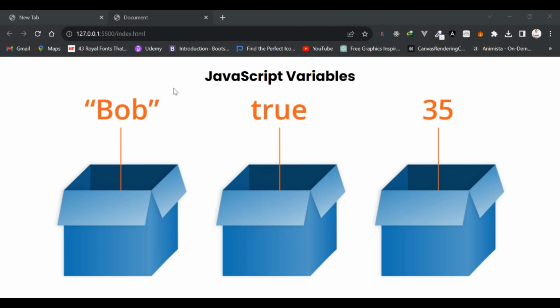It can store an element and it can also store data types. The data types can be string, boolean, null, array, object, number. As you can see, the first box is storing a string, the second box is storing a boolean value, and the third box is storing a number. So variables are containers, so you can refer to a variable as a container that stores values. That's just the simple definition of a variable.